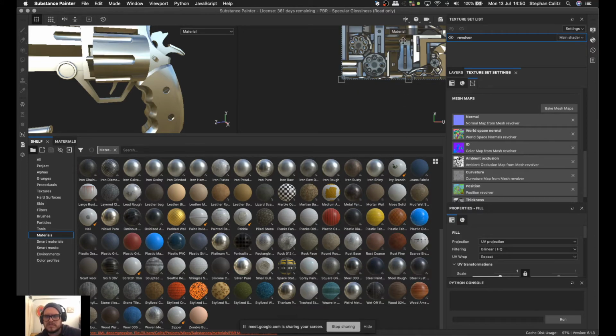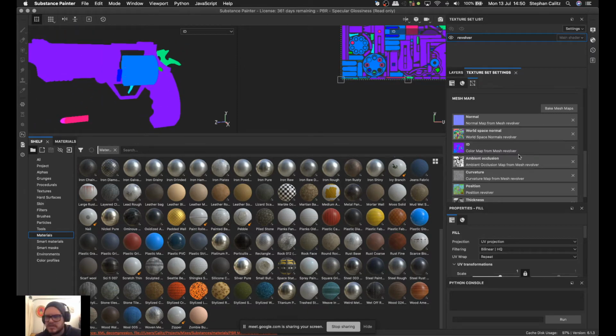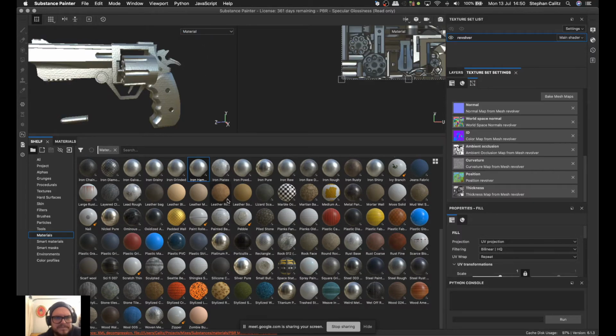Framing, thank you. Sorry. Not material. Show me the IDs. Okay, so then you can use these IDs as masks, and you can also select them. Mesh maps are not paintable. Sure, but now does it? No. Layers.